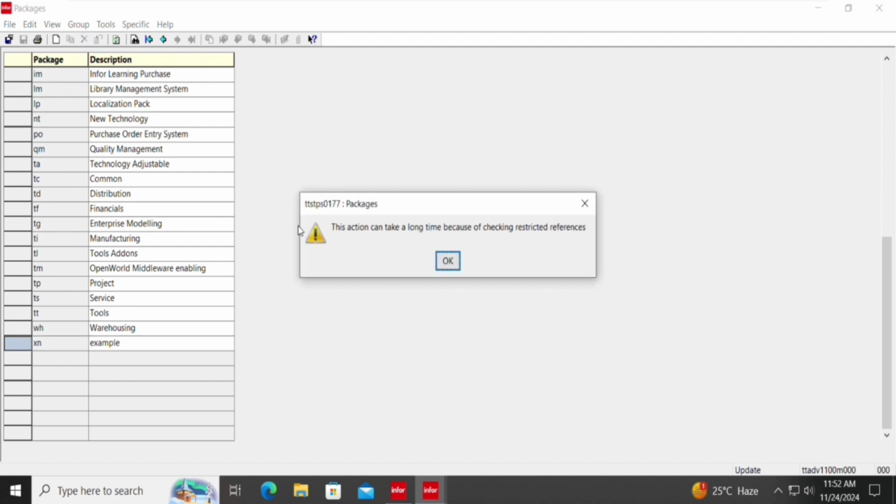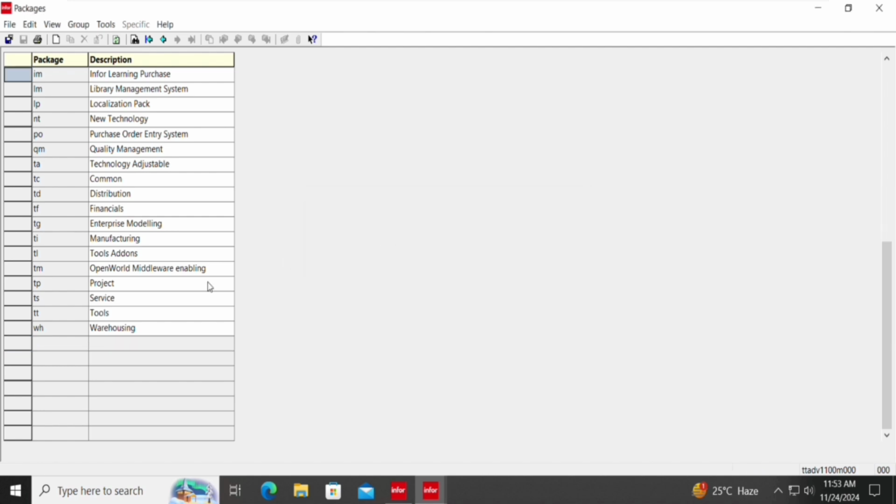Here the warning says this session may take a long time because of checking the restriction references. As of now we didn't give any references, so it will delete from here without any problem, you can see. I'll show you later with an example what it shows if you delete after giving the references.